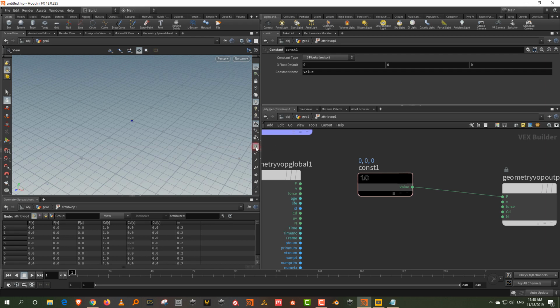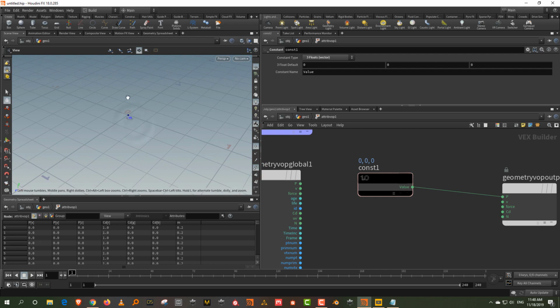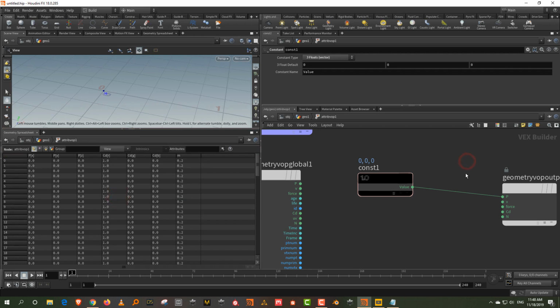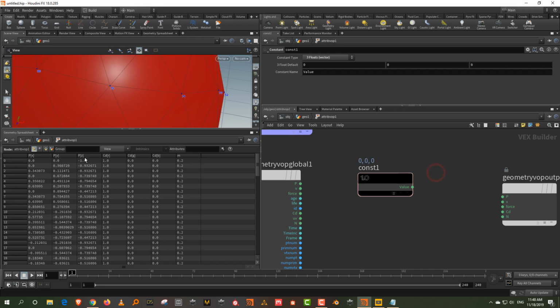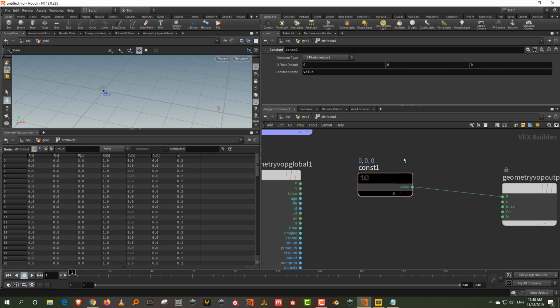So if I click here, you'll notice that see, there is the point. And if I click on this, you'll see a whole bunch of points, they're all overlapping. But see, all your points are still there. The only thing that changed, if you look at the spreadsheet, is that position XYZ, everything became 0. If I disconnect this, there you go, everything comes back. If I connect it, everything goes to 0.